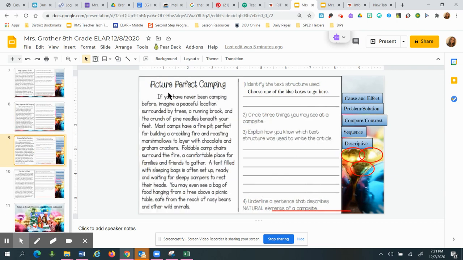Slide 9. Picture perfect camping. If you have never been camping before, imagine a peaceful location surrounded by trees, a running brook, and the crunch of pine needles beneath your feet. Most camps have a fire pit, perfect for building a crackling fire and roasting marshmallows to layer with chocolate and graham crackers. Foldable camp chairs surround the fire, a comfortable place for families and friends to gather.